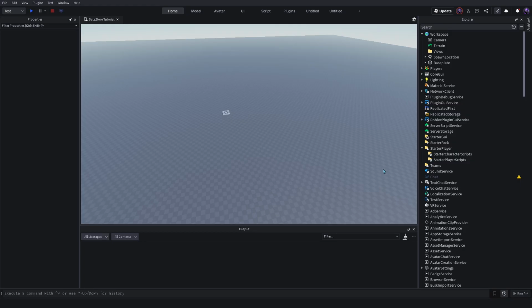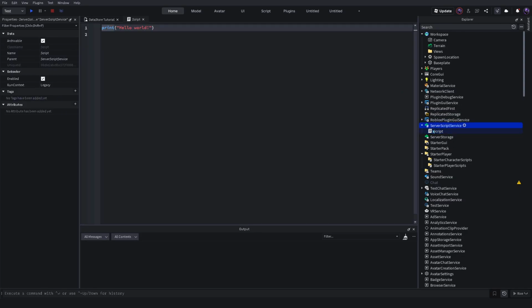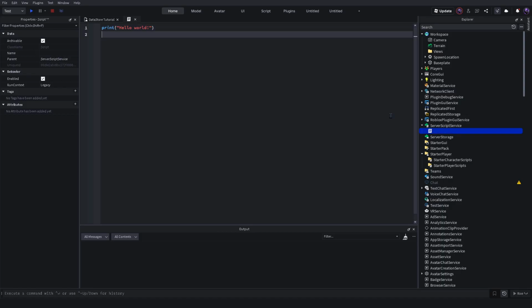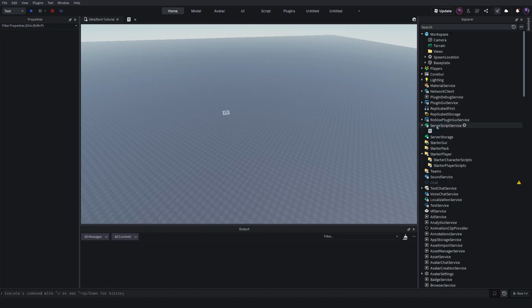Besides the point. This is going to be a data store service tutorial, and I'm just going to teach you the basics. Data store service is basically a service where you can get a data store, and then you can call functions called GetAsync, SetAsync, and UpdateAsync. We're only going to get into GetAsync and SetAsync today. Essentially, you provide a key, and you can either set or receive data from that key. So that's what we're going to try to do today.